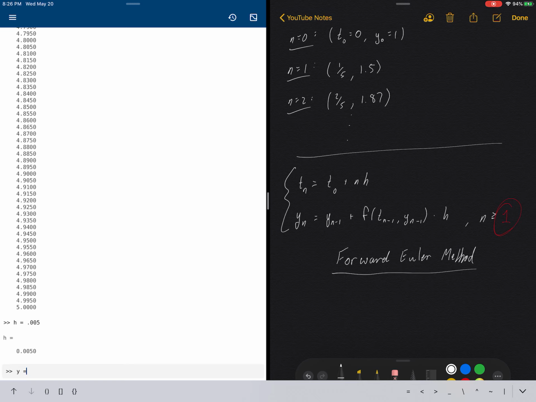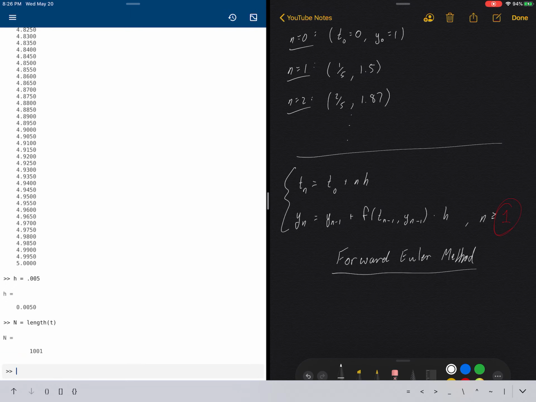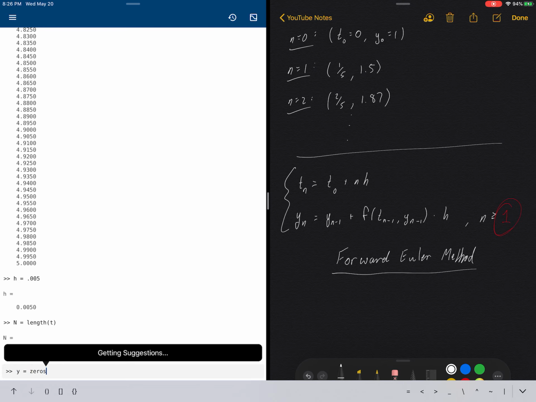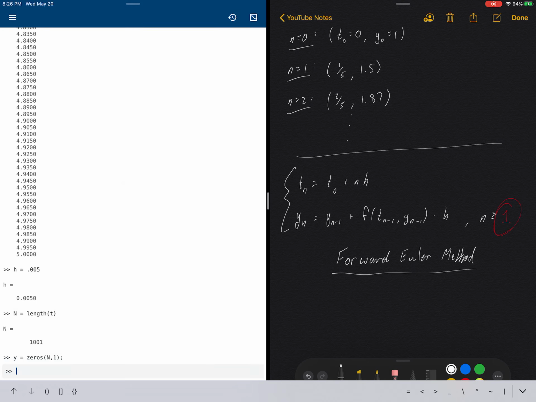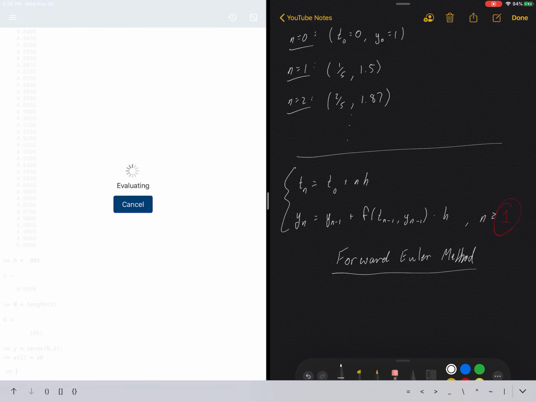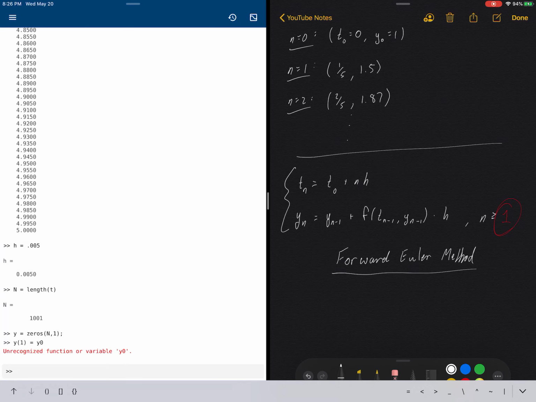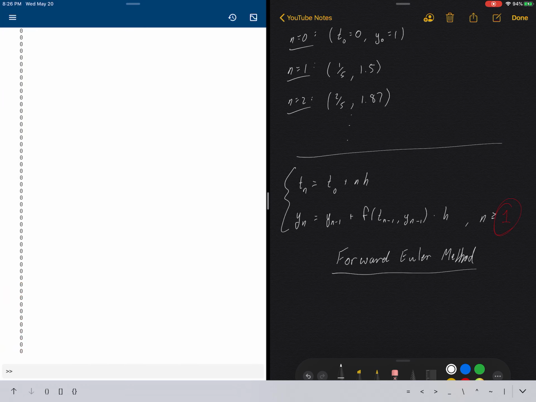We really don't want to be doing this computation over and over and over again by hand. So instead we're going to let the computer make this computation for us. So I'm going to go ahead and ask for the length of my t vector. Okay, 1001. Great. y is going to be a vector of zeros of the same length as t. And we're going to assign to the first element in y the initial condition. So y of 1 should be 1 based on our initial value problem.